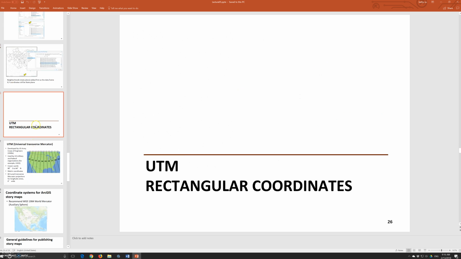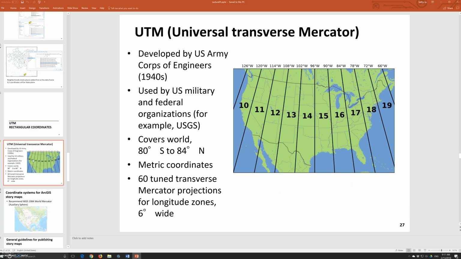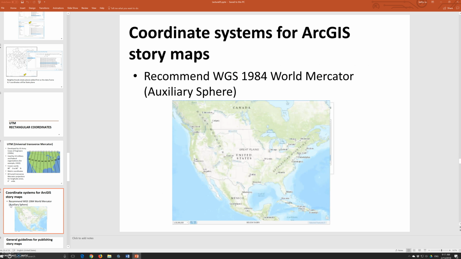And the UTM rectangular coordinates, so developed by the U.S. Army Corps of Engineers during the 1940s, used by the U.S. military and federal organizations, for example, USGS. Covers the world from 80 degrees south to 84 degrees north. Metric coordinates, transverse Mercator projections for longitude zones 6 degrees wide.